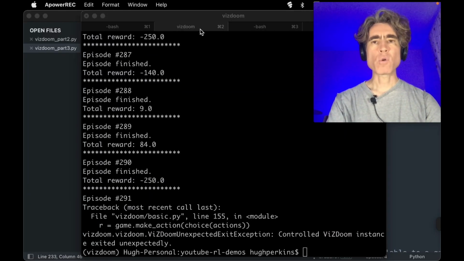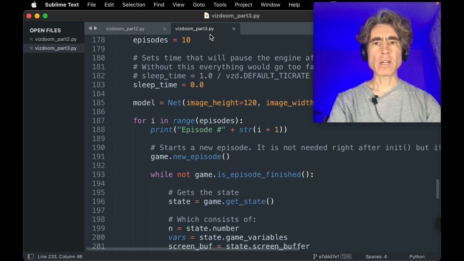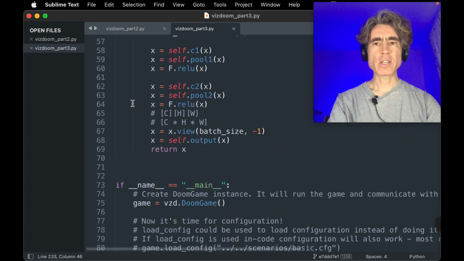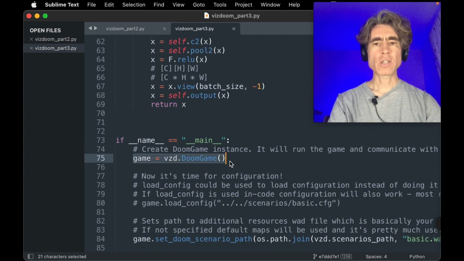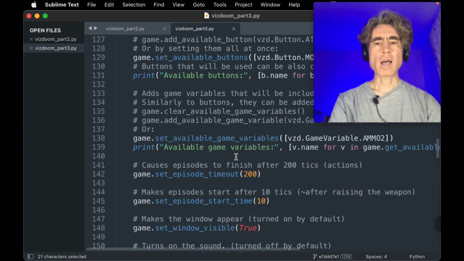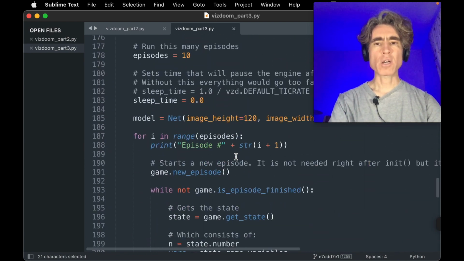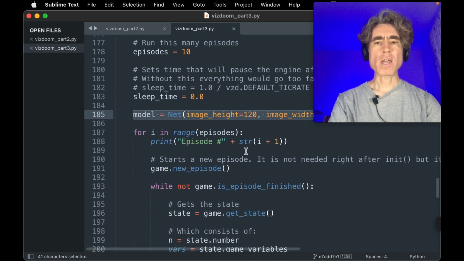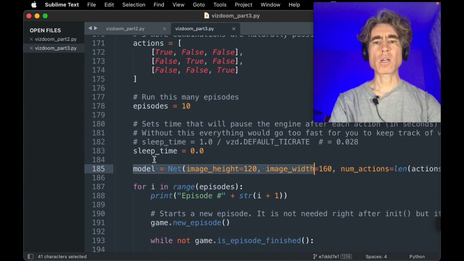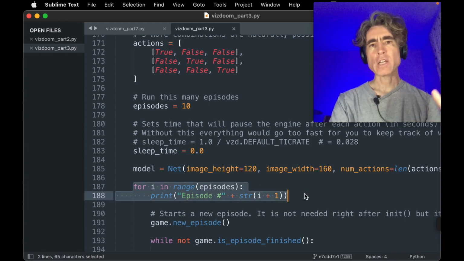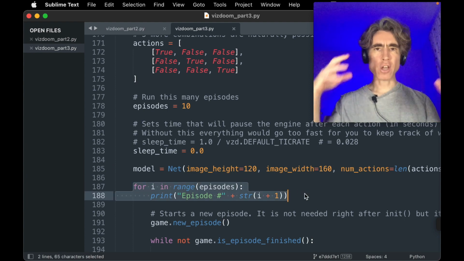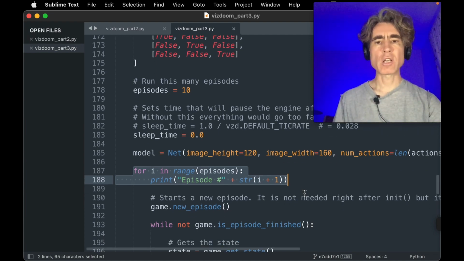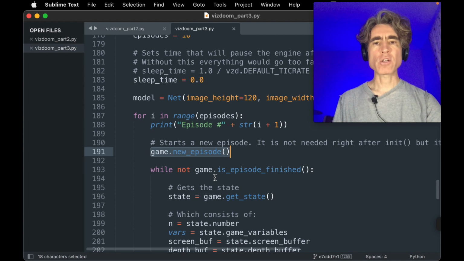So to recap where we are right now, here is the script that we have currently. We are instantiating a ViZDoom object, game equals vzd.DoomGame. We are instantiating a neural network. If you want details about the neural network, you can look at the script or at the previous videos. This is part of a series. Having got the game and the network, we're looping over episodes. Each episode is like one game: the player starts with full health, full ammo, starts shooting the monster. We do game.newEpisode for each episode.